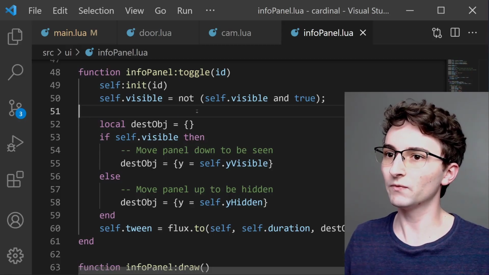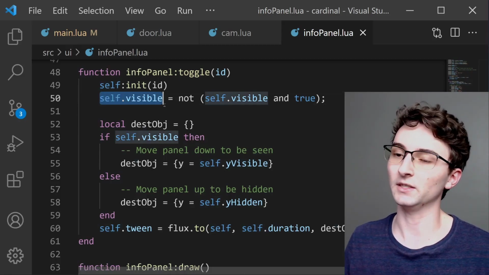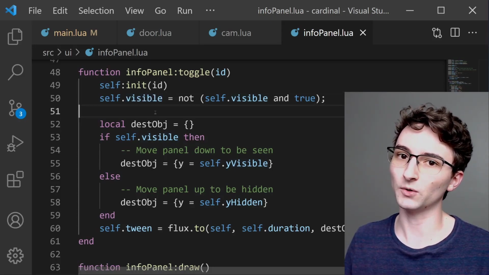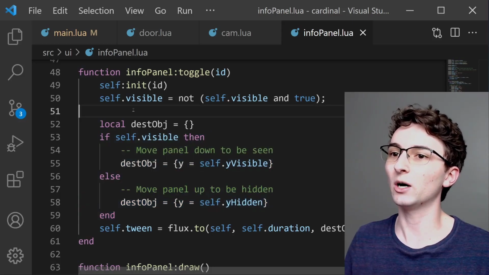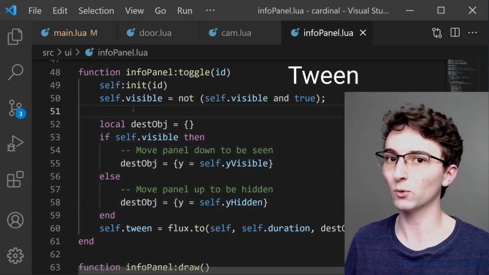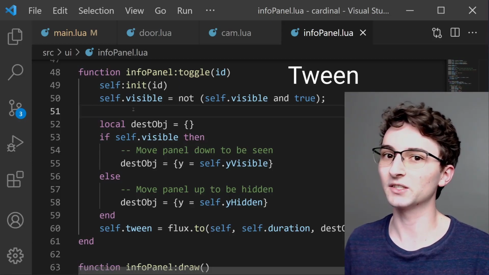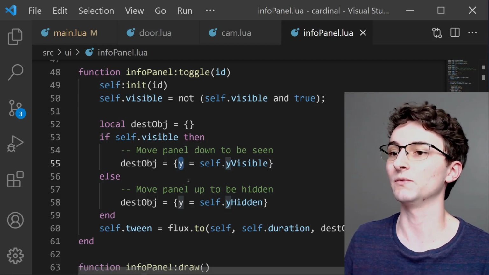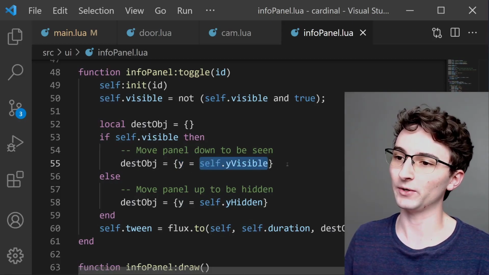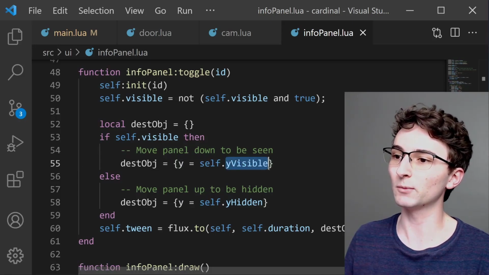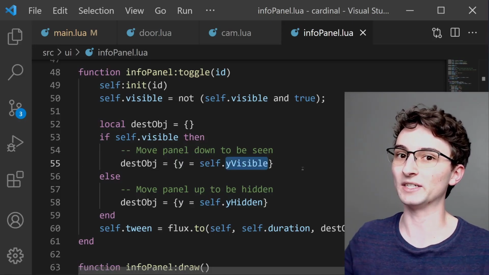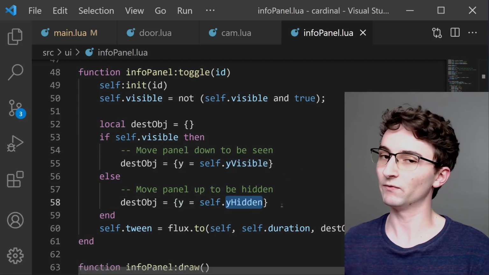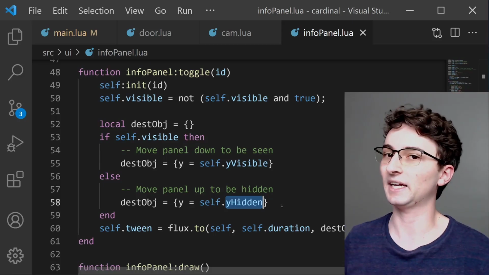So whenever we toggle the info panel, we change its visibility to the opposite, where if it was not visible, this value becomes true, and if it was true, then it becomes false. Then this code right here is going to help start the tween. Now, I've talked about tweens before, but what a tween does is it gradually changes some value to another value. So here we can see that we're changing the Y value of the info panel to a different Y value. And I have two set up. I have Y visible, which is where the info panel is when it's visibly on screen. And then I also have Y hidden, which is where the info panel lives when it's above the screen and it can't be seen at all.